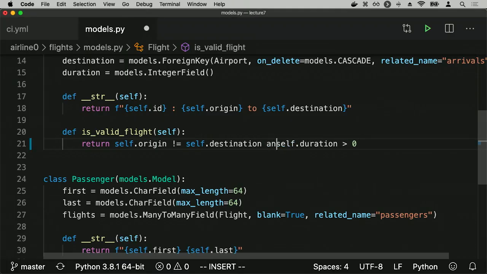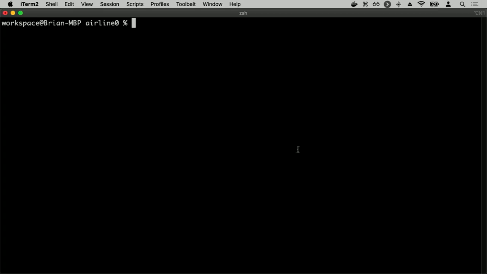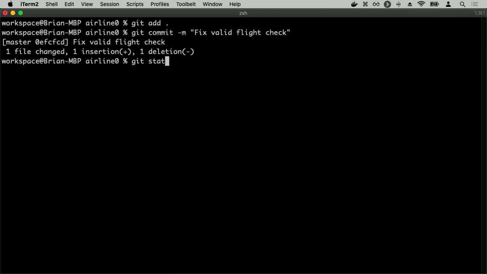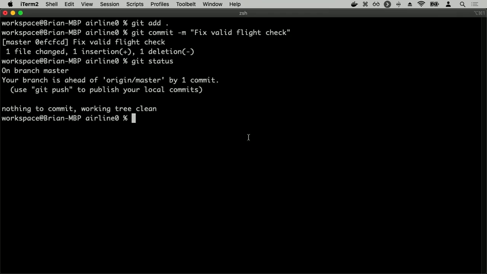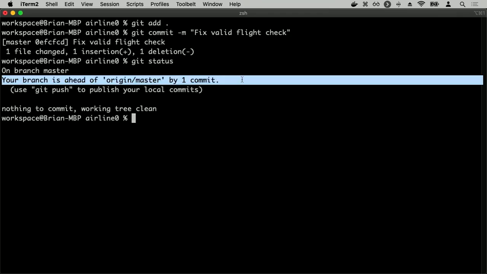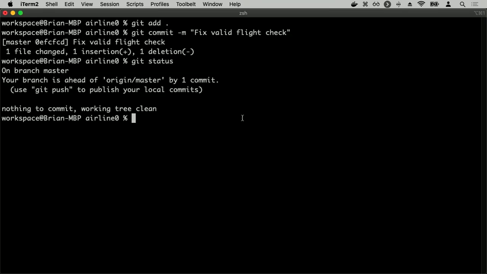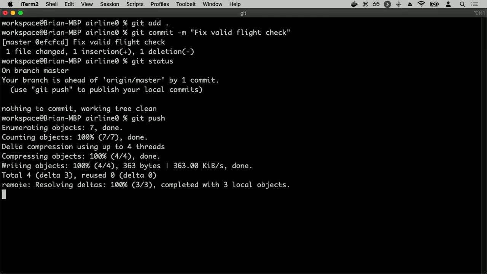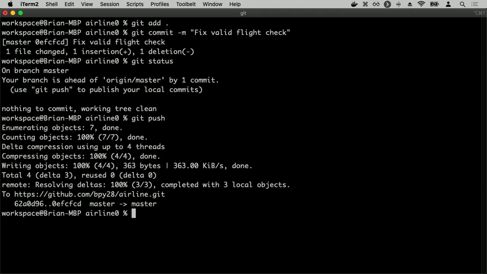I'll change the or to an and. I'll go ahead and git add dot, git commit, say I will fix valid flight check. If I do git status, just to check out what's going on right now, I'm ahead of the master branch by one commit. That's exactly what I would expect. And now I'll go ahead and push my code to GitHub by running git push, saying, all right, let's push this update. And now hopefully we are going to pass the workflow now.